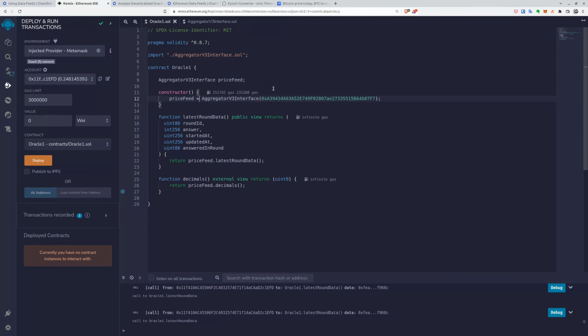As you can see, what we have here is a very simple smart contract that uses aggregator v3 interface that's provided by Chainlink. And Chainlink is the most popular oracle in blockchain. All of the major projects use it, and it's safe, so you don't have to worry about your smart contract getting exploited. So what's aggregator v3 interface?